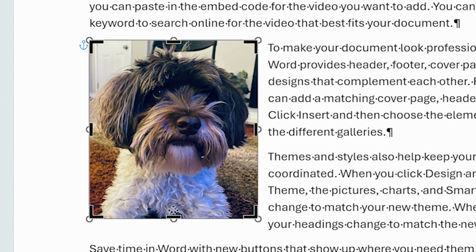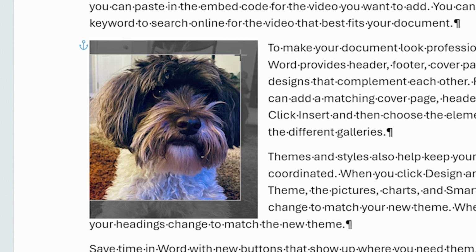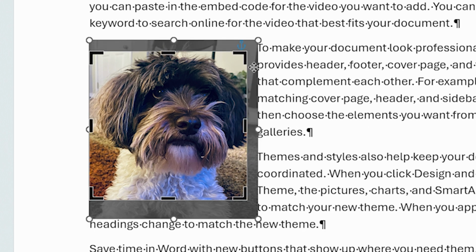So notice if I position the insertion point over the top of this crop mark, I can then click on it and drag up. And you can see that my picture will now be cropped just like that. I can also do the same thing with corners, where I can click on the corner and drag in and down if I want to. And that's going to affect how that image looks within the document itself.